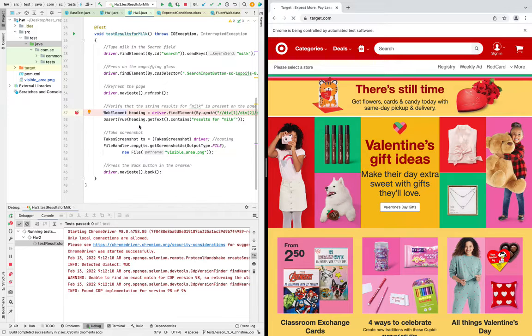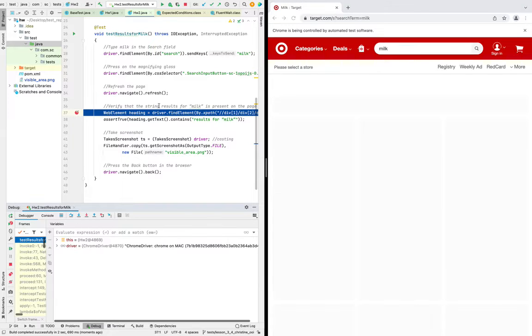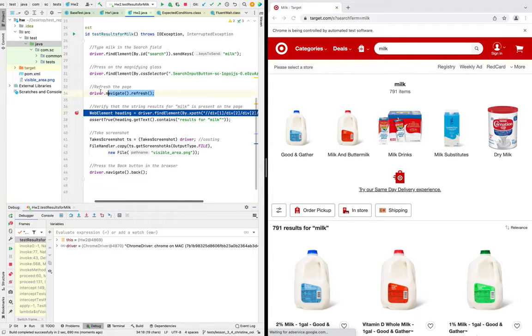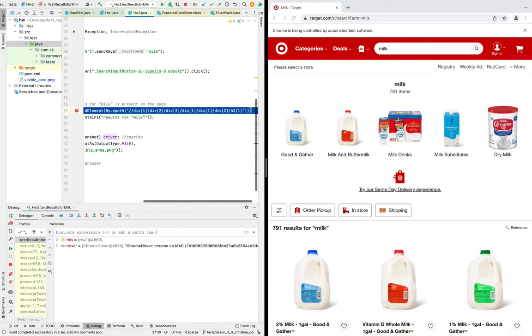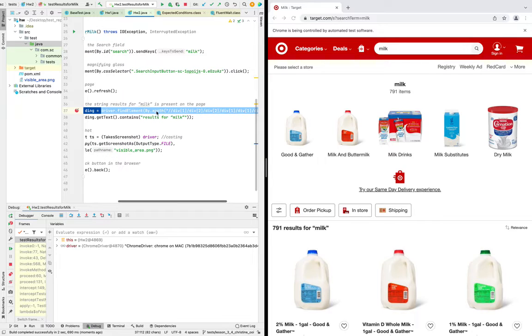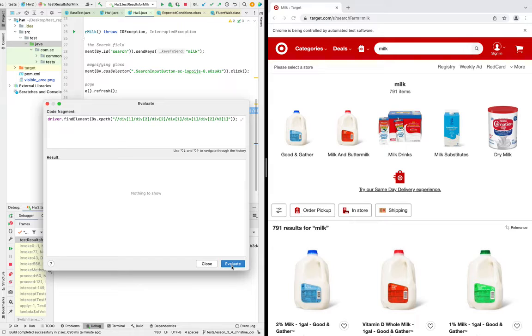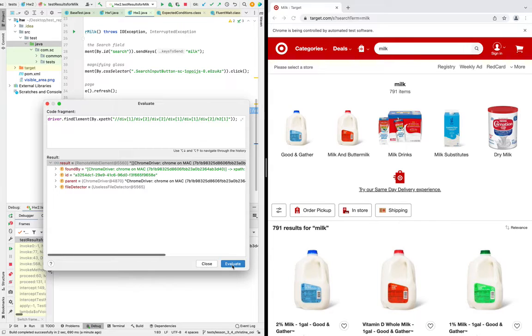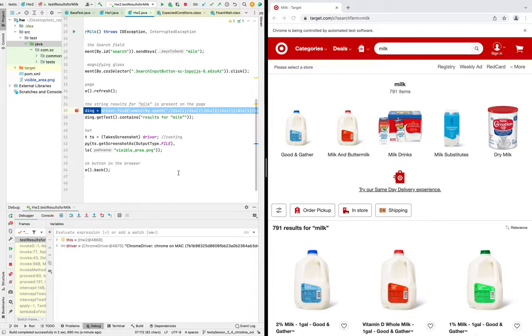We're going to check if the locator is indeed valid after doing the refresh or not. So I'm going to highlight this whole line starting from driver, and click over here on evaluate expression. It's going to copy over there, I'm going to hit evaluate, and we're going to see that right now it's valid. I can hit get text, and you got the result. Okay, perfect.